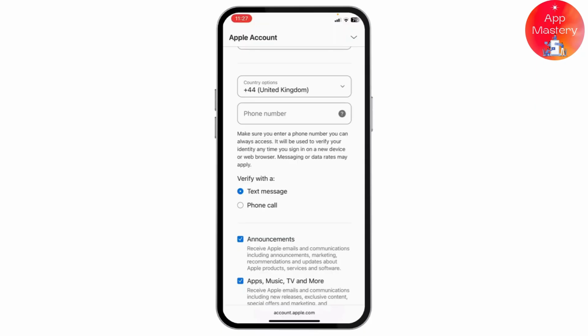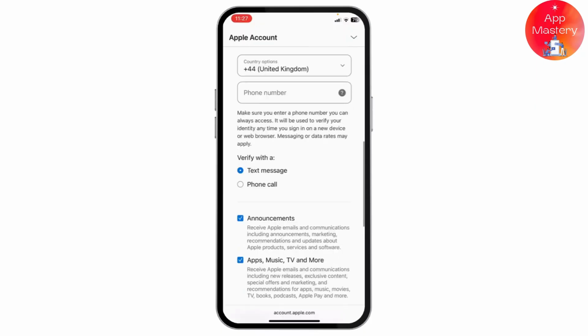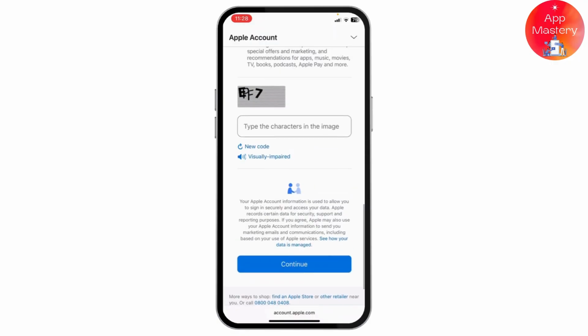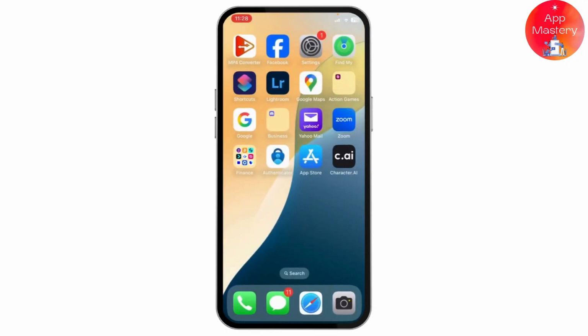You can choose what you want to verify with, a phone call or a text message, and finally enter the captcha there and tap on continue. And with that, you'll have created your free Apple ID. And that's how simple it is.